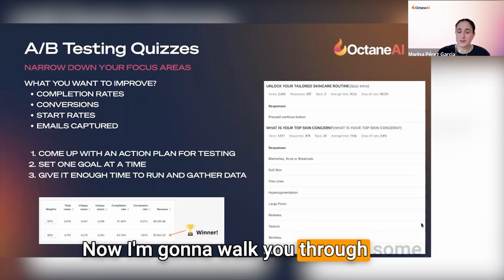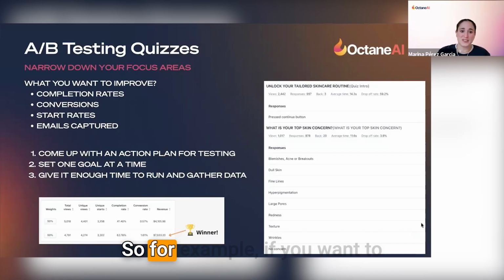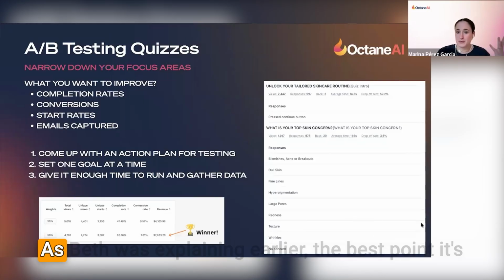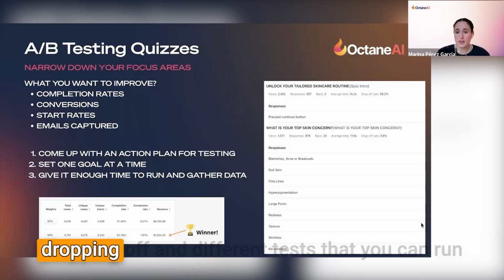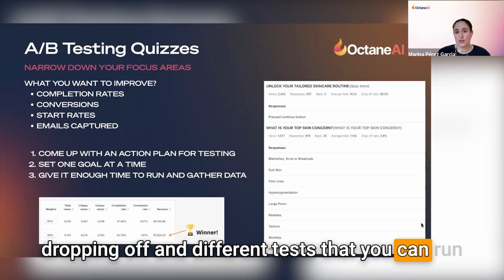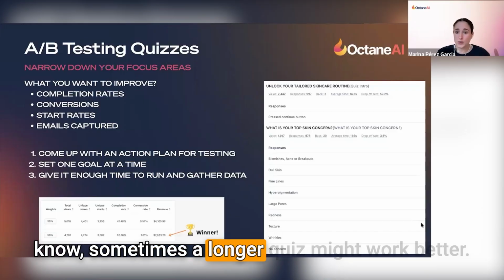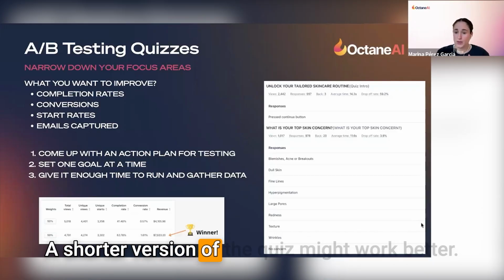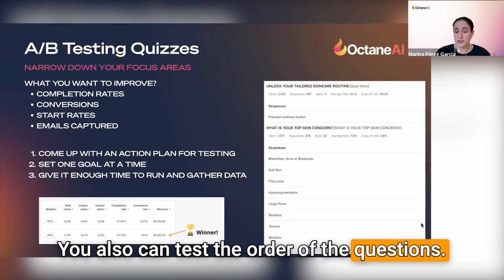Now, I'm going to walk you through some different experiments that you can run depending on the different goals. So, for example, if you want to improve your completion rate, as Beth was explaining earlier, the best point is looking at the friction points where a customer is dropping off. And different tests that you can run there is by changing the number of questions. Sometimes a longer quiz might work better, a shorter version of the quiz might work better. You also can test the order of the questions.